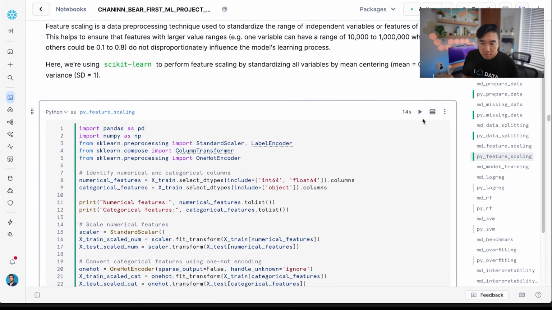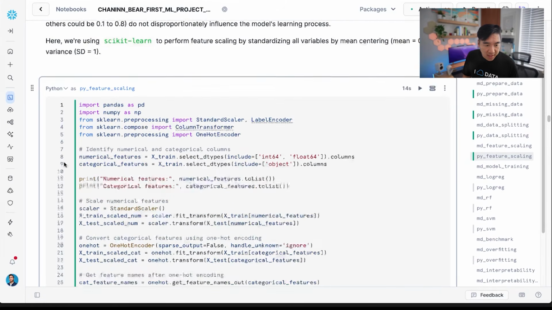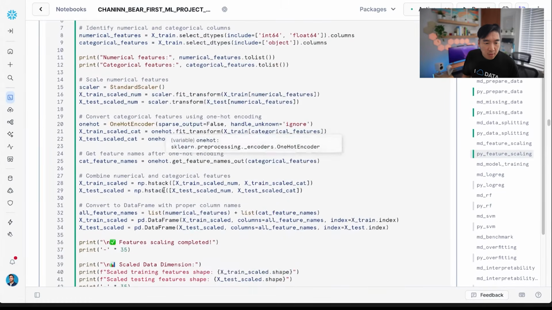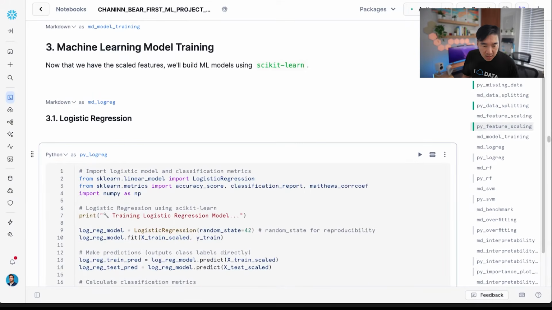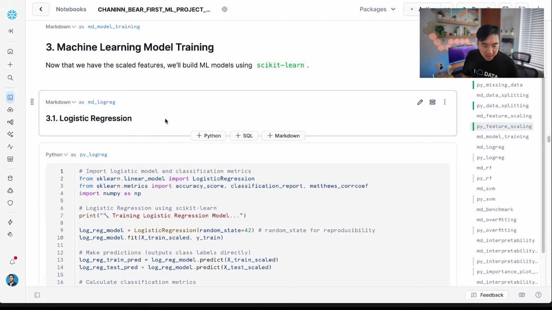Okay, so I think I've done so already, and it has the color green here. So we have already performed feature scaling, and these are the summary stats of that. Now we're going to build the model. We're going to build a logistic regression model.